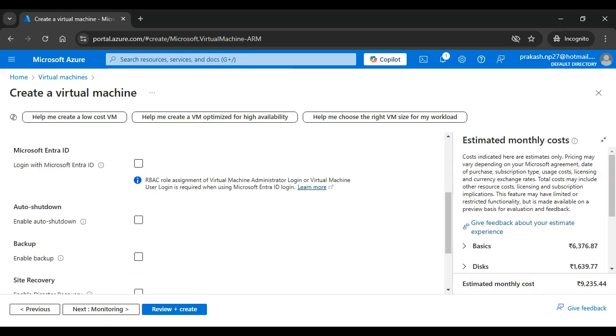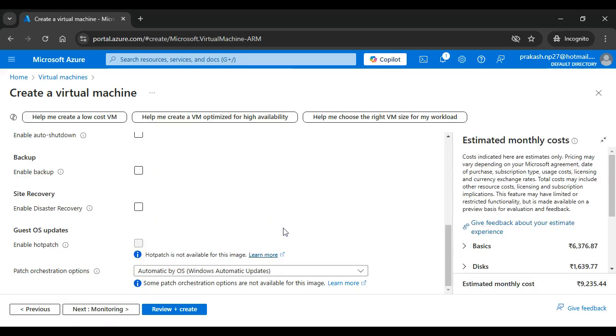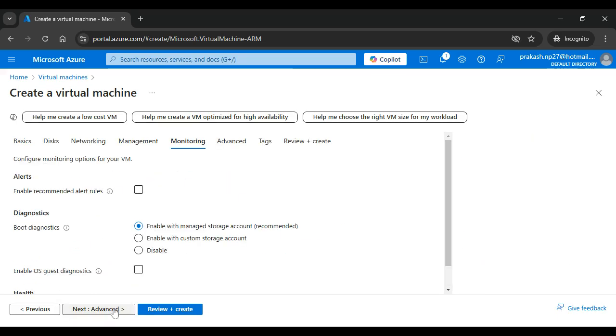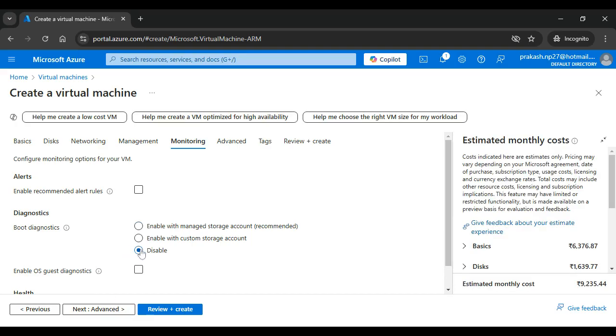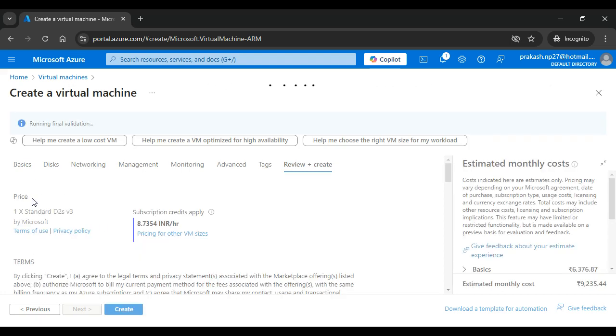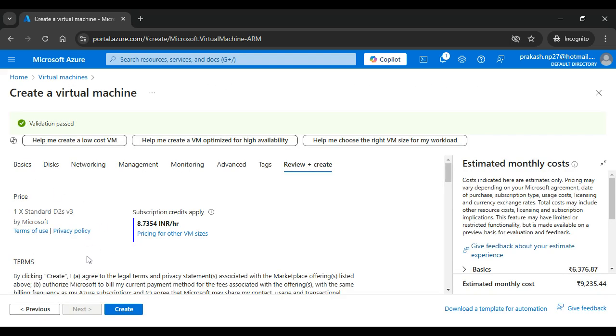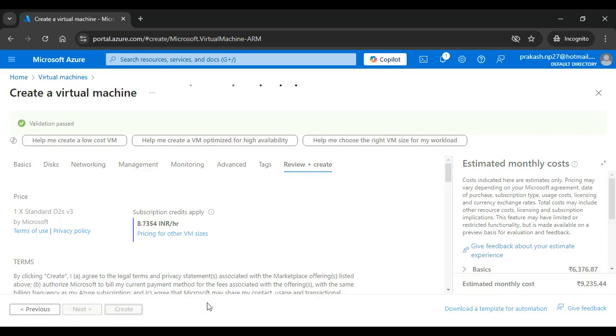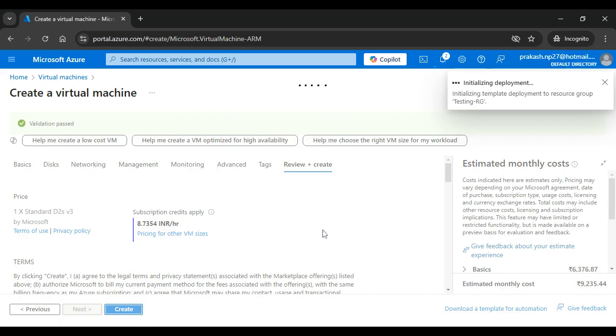Here I don't need to select anything. Let me go to next, monitoring. I'll disable the boot diagnostics and let me review and create now. Once it is validated, it'll ask me to create the machine. Let me go and create it. Creating this virtual machine usually takes around 10 to 15 minutes, so let me stop this video. Once it is created, let's connect back again.